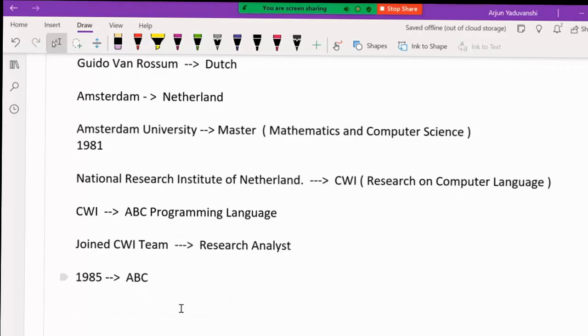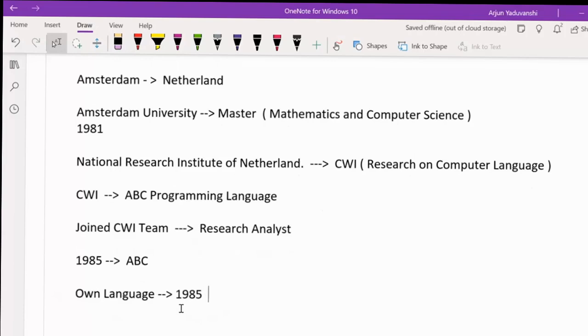He started building his own language, since 1985. From 1985, after these people had rejected his proposal, he started building up his own language. He worked on that for the next 4 years, till 1989, and he came up with a prototype or beta version.